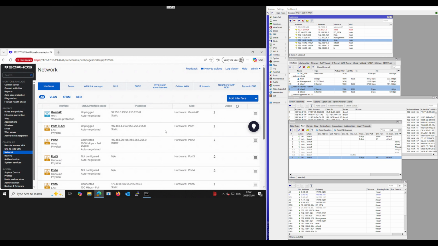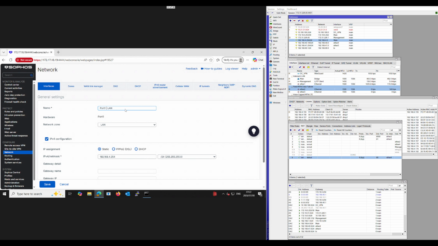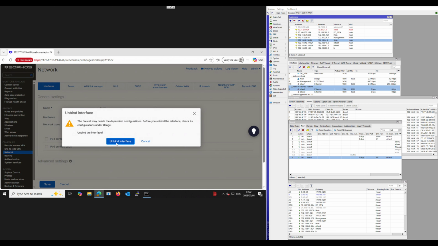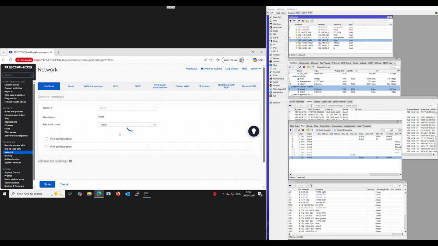Okay, what we actually need to do is configure a bridge first, and then we will start configuring the LAN. So I'm going to remove the current LAN which I configured. Let's remove this one. Then click on network zone none. Then it will reset the configuration for that interface.